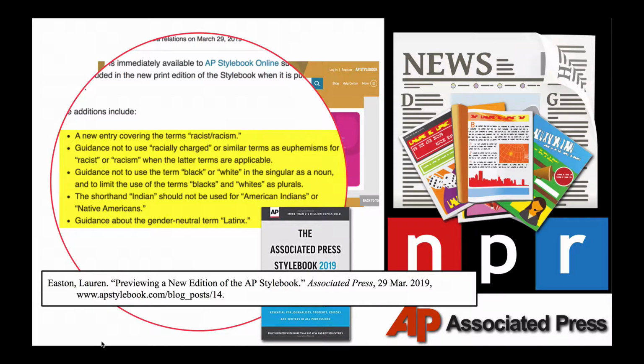Latinx is preferred because it is gender neutral. According to the Associated Press, you should stick with the terms American Indians or Native Americans. Avoid using euphemisms in lieu of racist or racism. Kendi explains why this is important in his book on page 45 to 47.